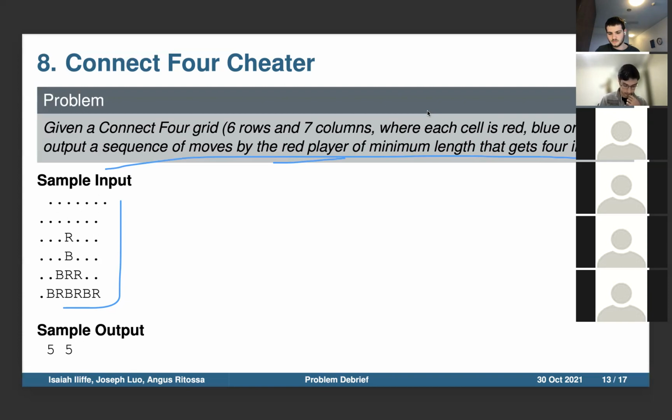So in this case, it would be nice if I colored the sample, but whatever. In this case, one best way to do it is to put a red there and a red there, and that will create a vertical thing there. Another way is to, my undo button is really slow, put one there, and that creates a row of 4 there. So, and you output 5.